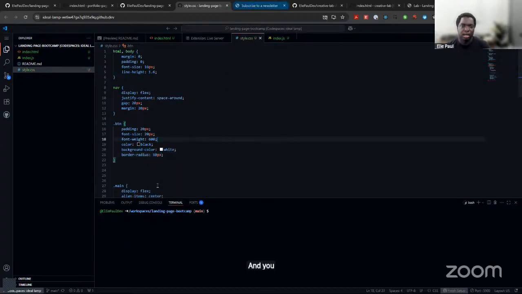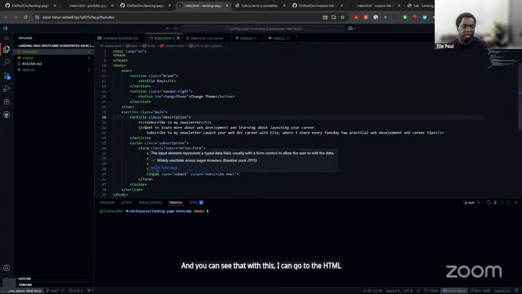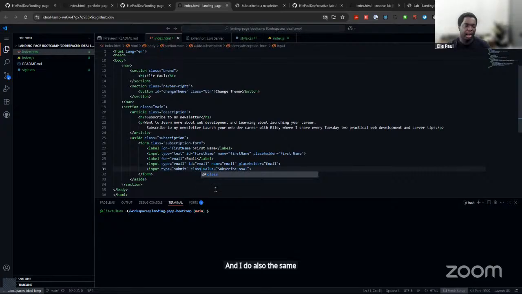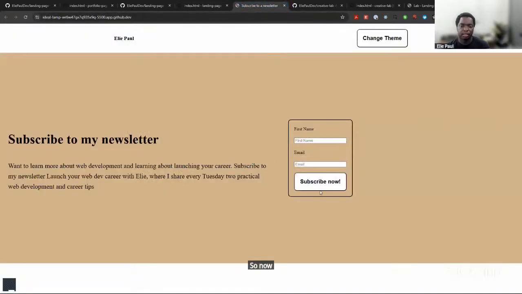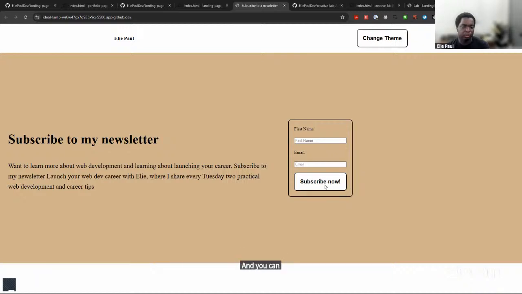And with this, I can go to the HTML file and go to the button. I add the class btn that I created. And I do the same in the input, I add the class btn. So now you can see the button and the input button and the text are bigger, there's more space, and you can see the font is bolder.